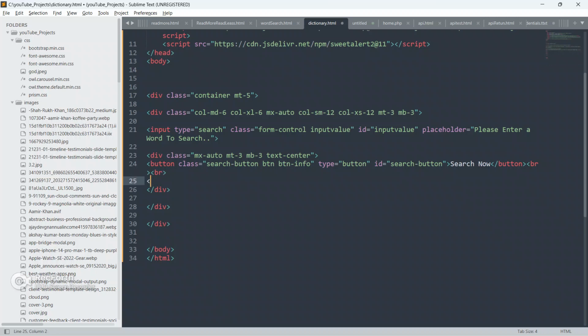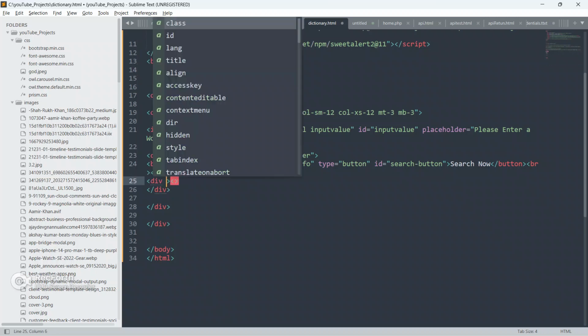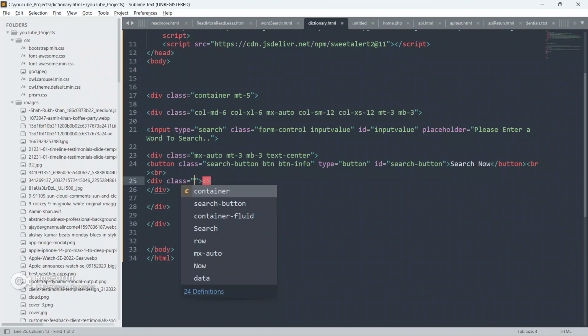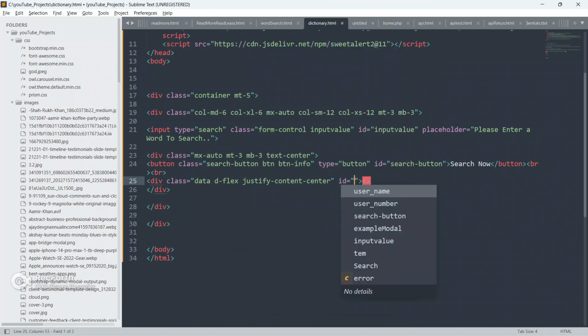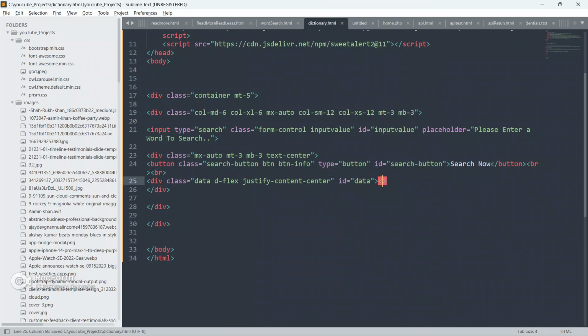Now below this div, create another div, give it a class as d-flex, justify-content-center, and give id also as data. Close this div now. So we have created this div to populate data using JavaScript.